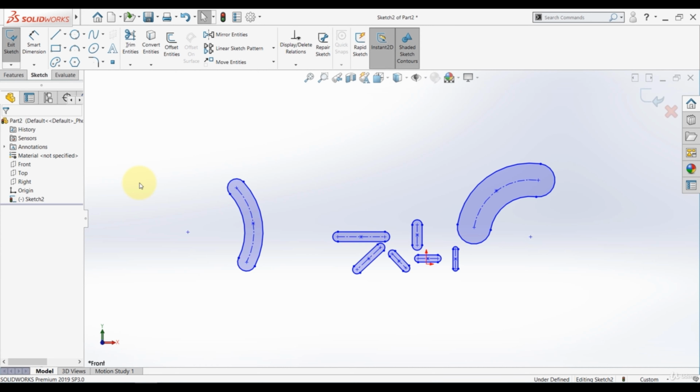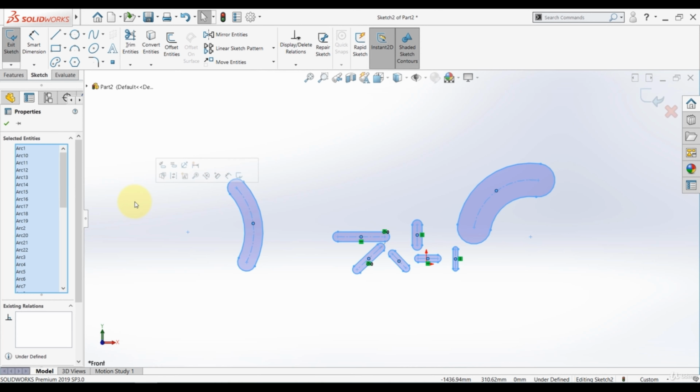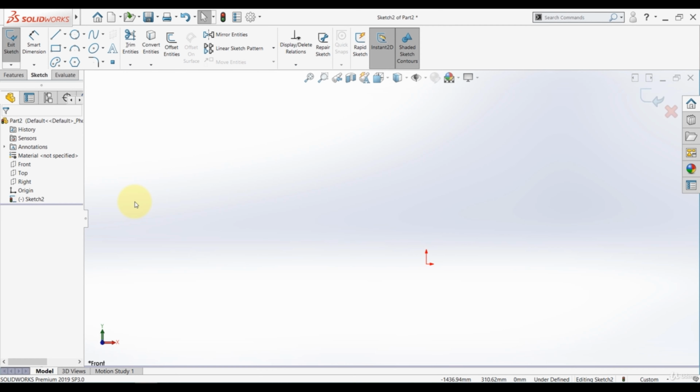Hello again. In this video we will talk about arcs. To start, hit Ctrl A, then hit the delete button on the keyboard to clear the screen. In SolidWorks we have 3 types of arcs. The first one is 3-point arc.